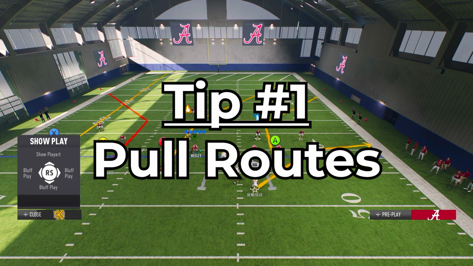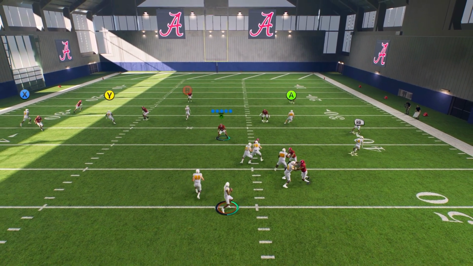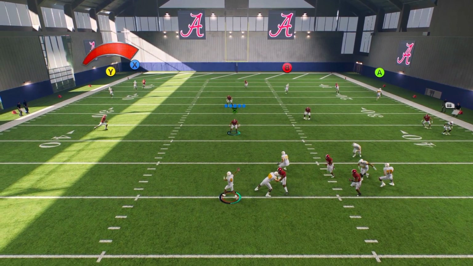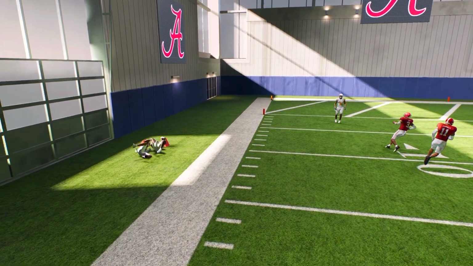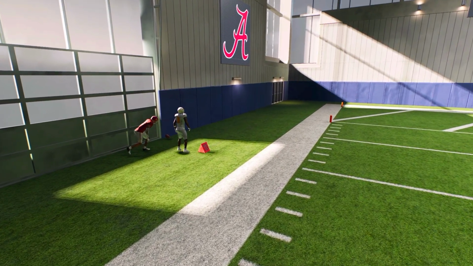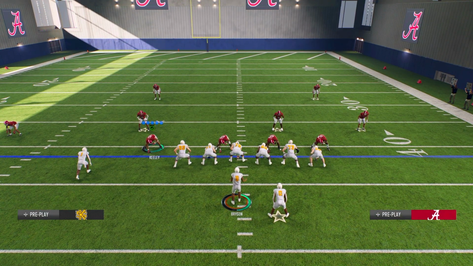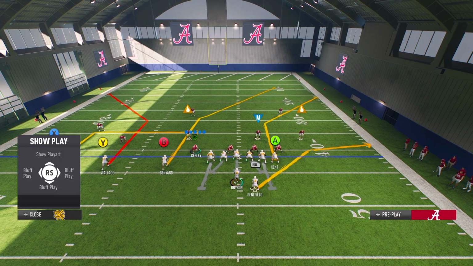For tip number 1, we're going to go over pull routes and how they work. Now, if you struggle versus zone defenses, it's likely because you don't know how pull routes work and what you can do to get players open. So for example here, I have a corner route on this middle trips receiver on the left side of your screen. And right now, we do not have any pull route to pull any deep zones up the field. So it's just pretty much a corner by itself.